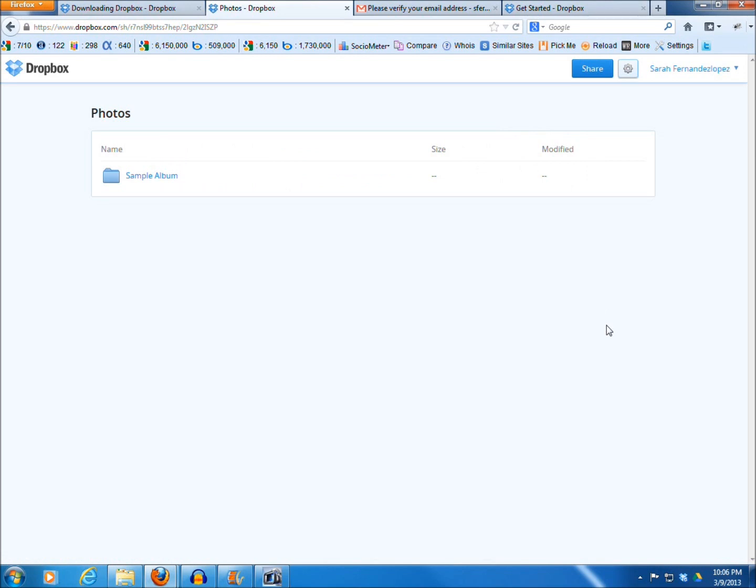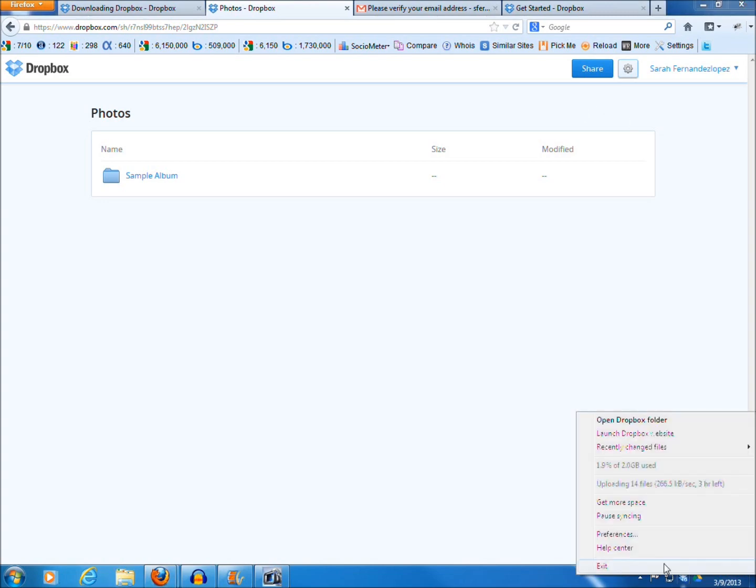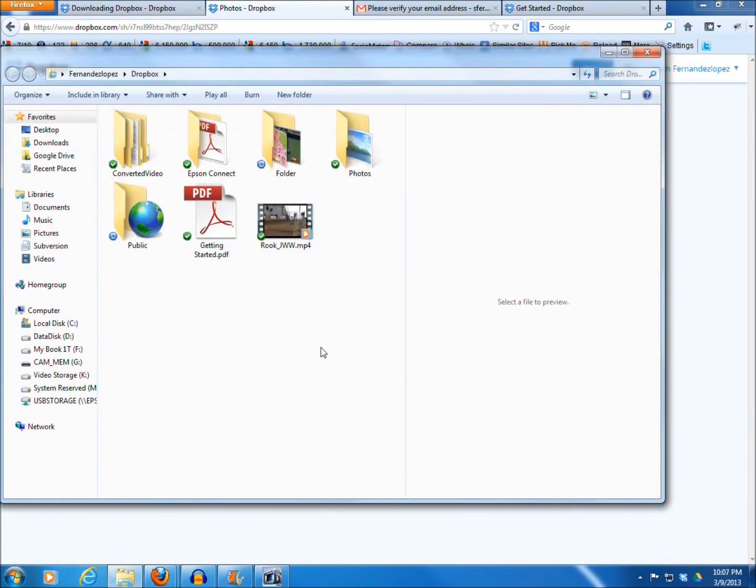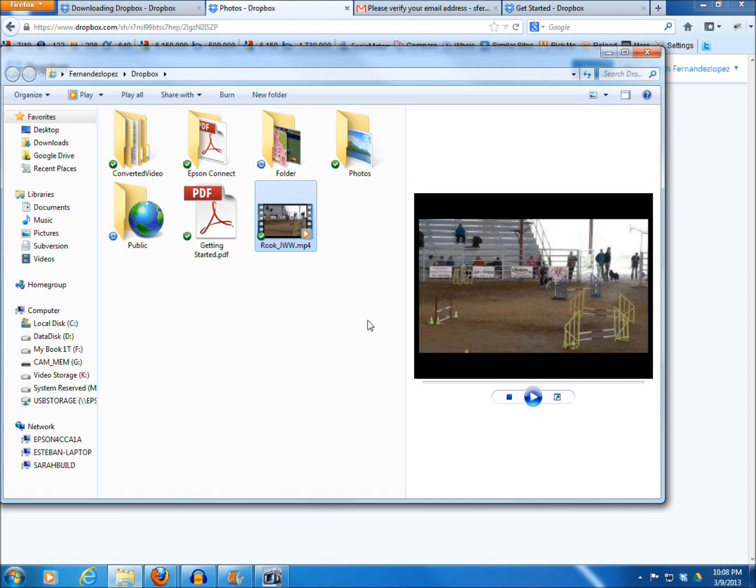What we're going to use this for is to use Dropbox to transfer files from our computer to our iPad. And that's what I'm going to show you next. So if we look at my Dropbox folder, we'll see that there's this MP4 file here of a jumper's run that I'd like to analyze in the coach's eye. But right now it's on my computer. So I have put this video into my Dropbox folder, and now I'm going to show you how you can go to your iPad and use Dropbox to retrieve it.